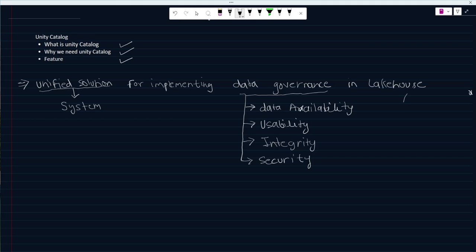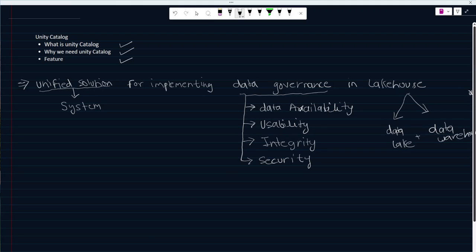And lakehouse, if you are not aware, at a high level, lakehouse means data lakes mixed with a data warehouse. So now if we try to decode this definition, it's very easy: Unity Catalog is a system which will help you implement all these features in your data lakes or data warehouses, or in your lake houses.